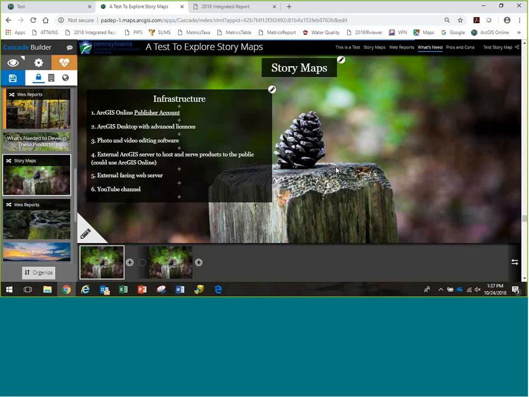ArcGIS Desktop with advanced licenses, that's like ArcInfo. So it's just called ArcGIS Advanced today. It used to be ArcInfo years ago, but now it's ArcGIS Advanced. ArcGIS Pro also will work for these sorts of things. So advanced licenses are needed for some of the things that you saw us do here. It's not necessarily required for a general story map, but advanced licenses will do some of the things with the spatial analysis and the heat map type tools that Dustin was showing a little bit earlier.